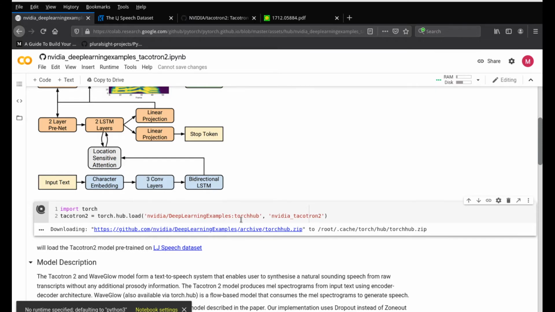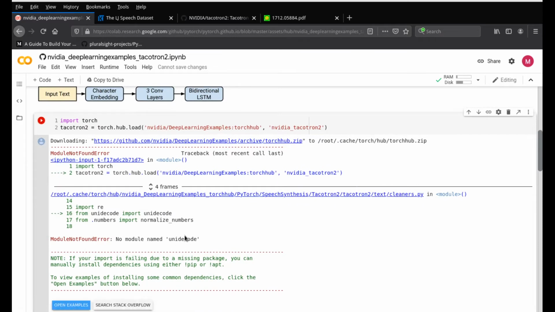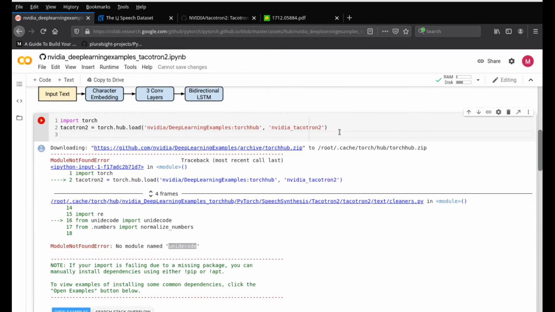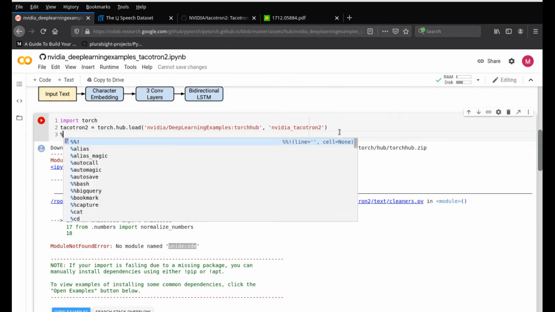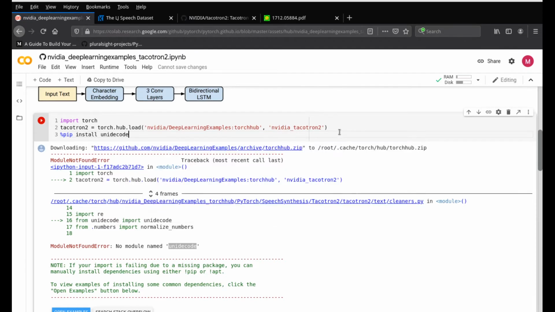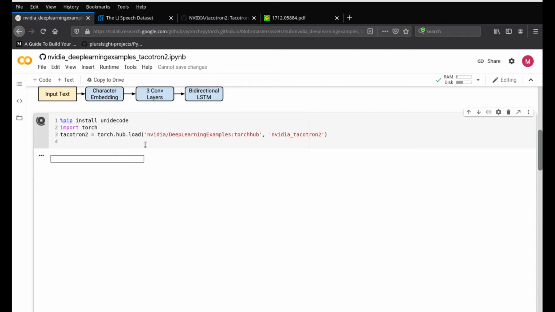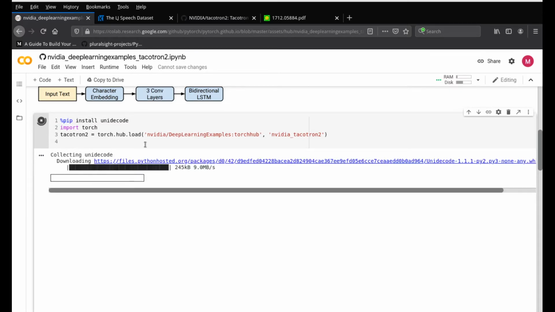It's already trained, and it's part of the NVIDIA deep learning library, and it says that Unicode is not detected. For that purpose, I believe what we need to do is pip install Unicode. This thing seems to be missing, so I think we should put that before this. Let's take care of it here, and we run this. Let's see if that solves our problem.